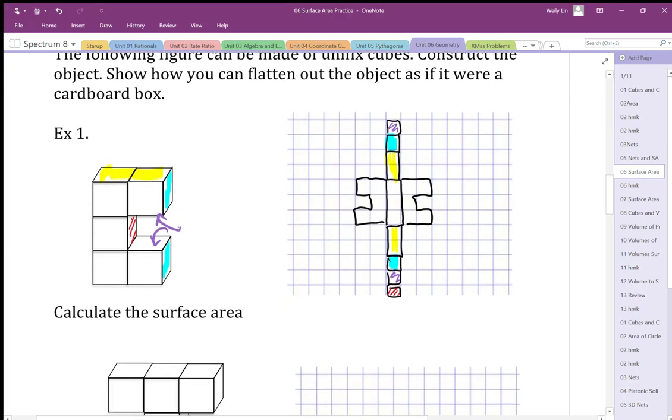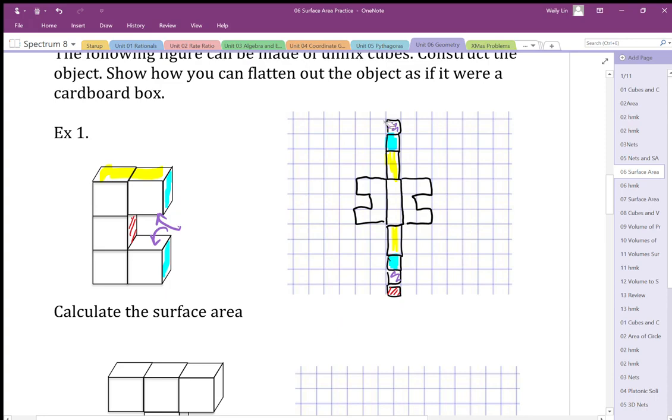Okay, now this one's easy to do the surface area because I can just count the squares. I've got 5, 10, what's that, 13, 15, 17, 18, 19, 20, 21, 22. So I'm counting 22 squares. Okay, so the surface area is 22 units squared.